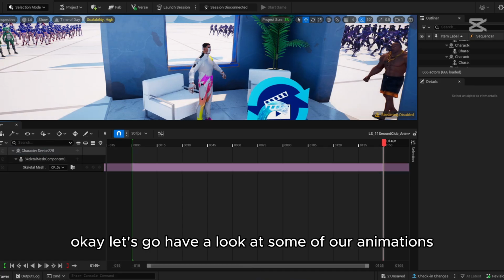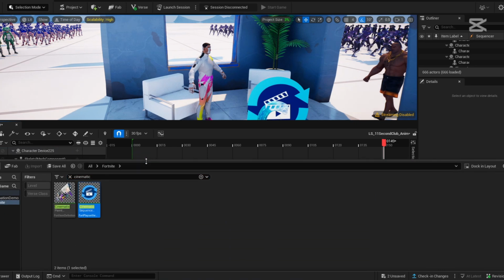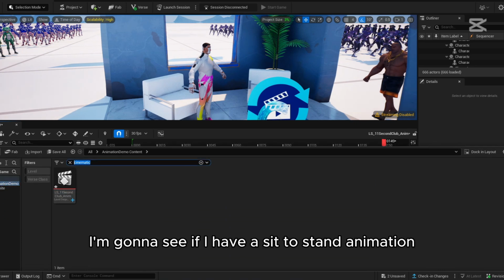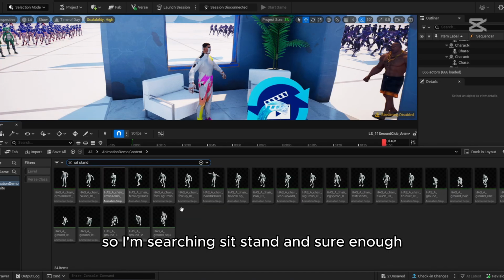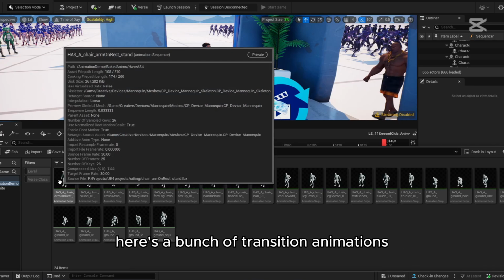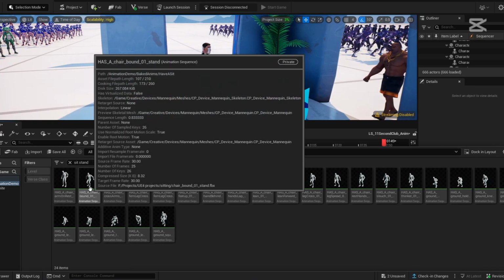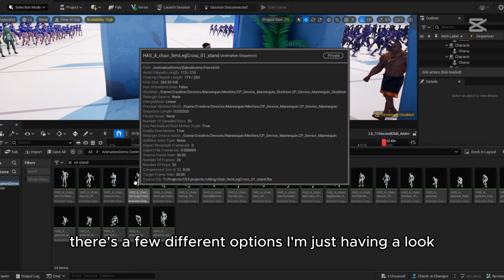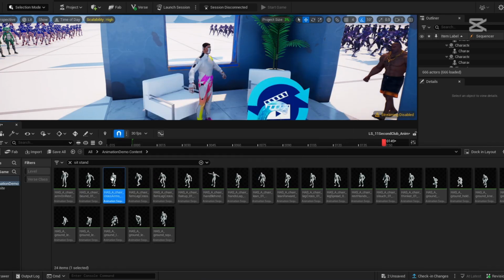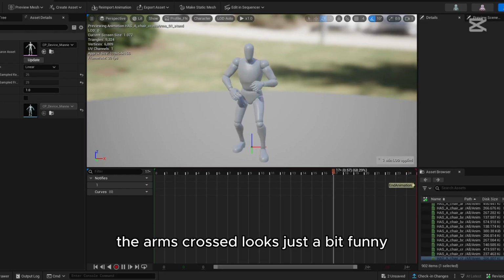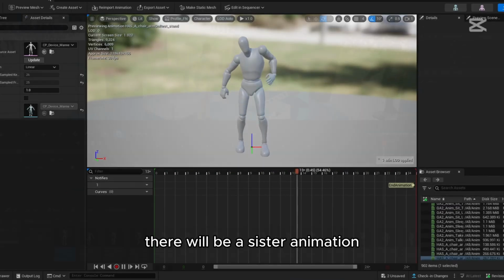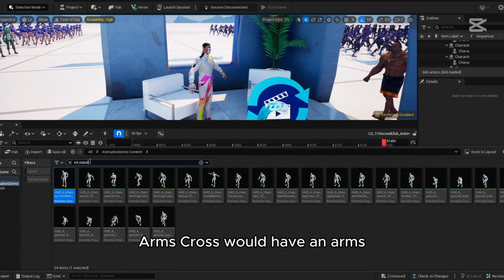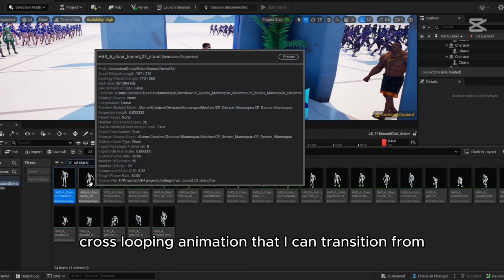Okay, let's go have a look at some of our animations. I'm going to see if I have a sit to stand animation available. So I'm searching sit stand, and sure enough, here's a bunch of transition animations from sitting to standing. There's a few different options. I'm just having a look. The arms crossed looks just a bit funny. But for each of these, there will be a sister animation. So arms crossed would have an arms crossed looping animation that I can transition from.